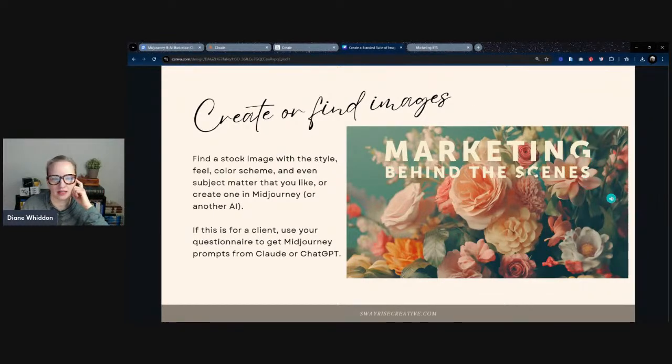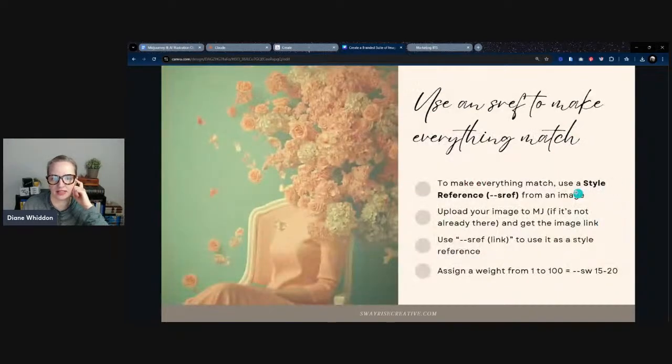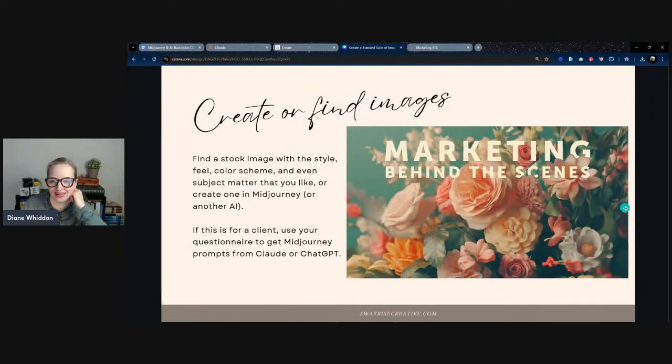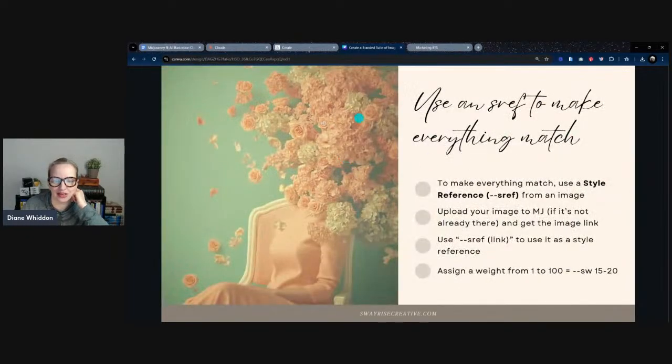Okay, so you can see that there. This is what created the rest of the site. And this image obviously was created with that one as an SREF, and I don't think with weight. That's why there are so many crazy flowers and everything.